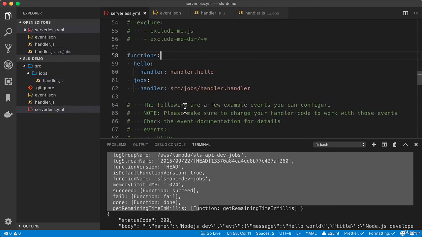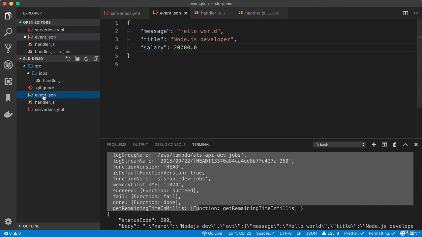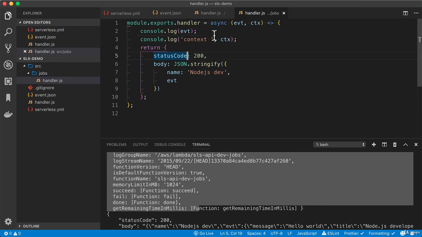So what we have done so far: we have successfully configured our Lambda function, and you have learned how to use the custom event, how to use the arguments inside your handler function, and what is inside the context.